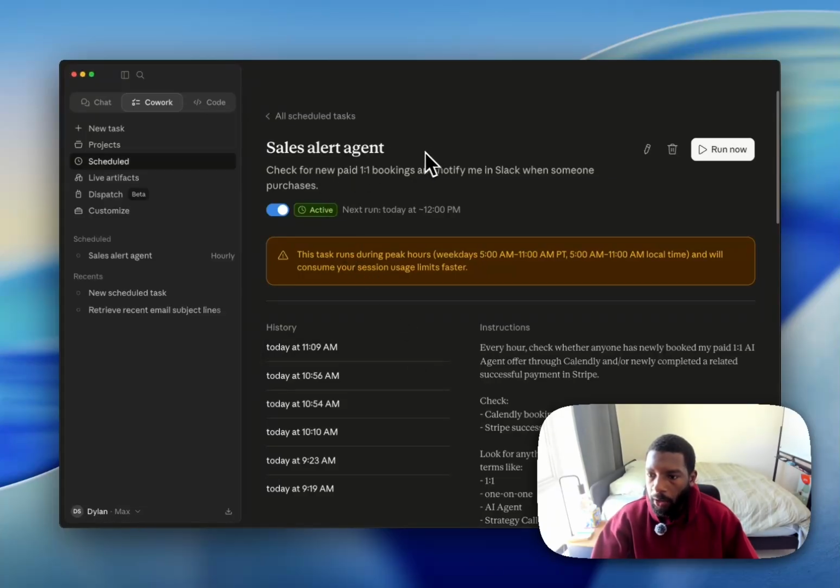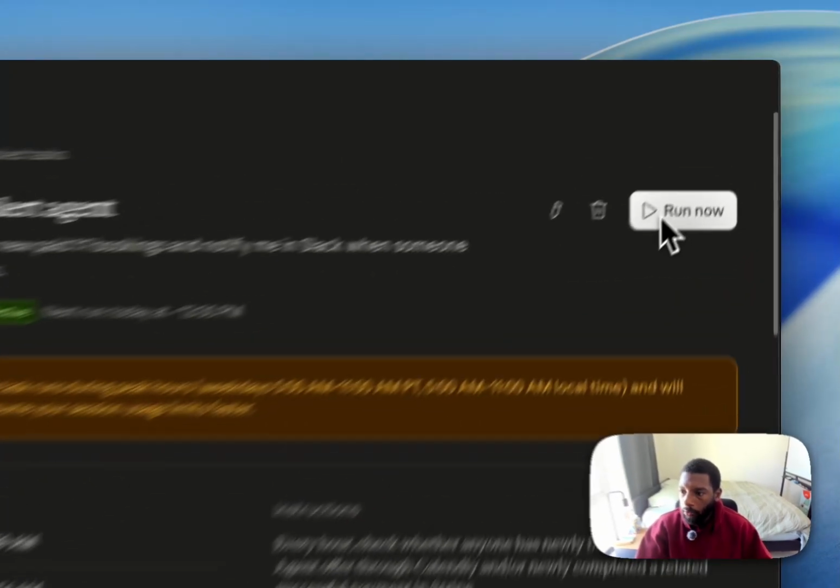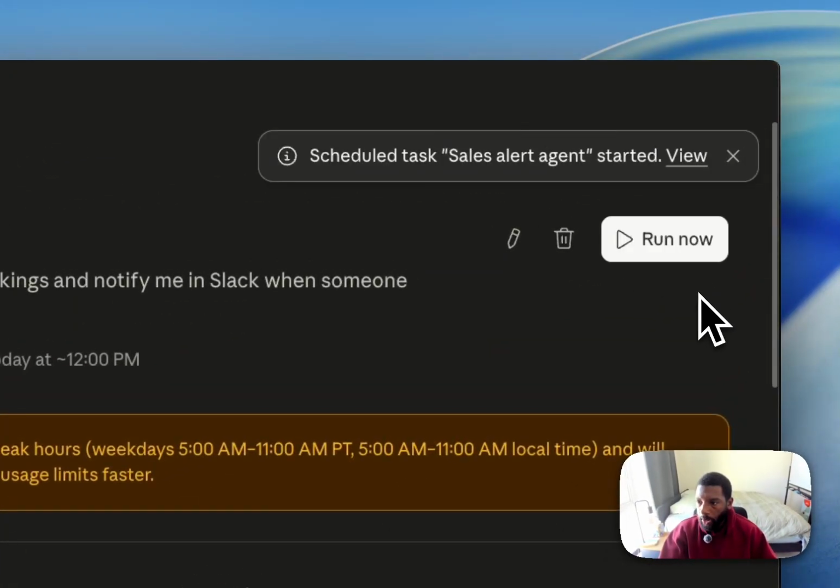So as you can see here, it's set to run every hour. And because the next run might not be for another 30 minutes or so, I'm gonna manually run this so you can see this in action. So I'm gonna hit run now. And now it's in progress.